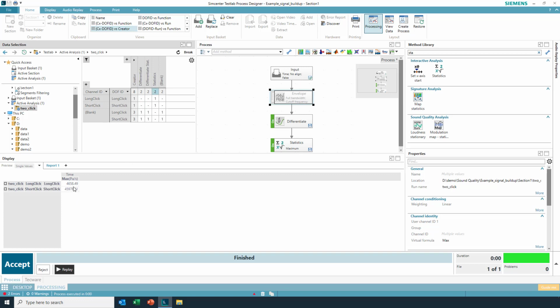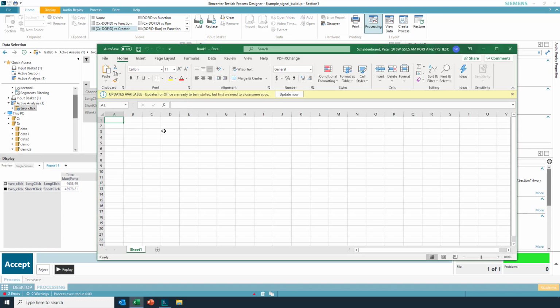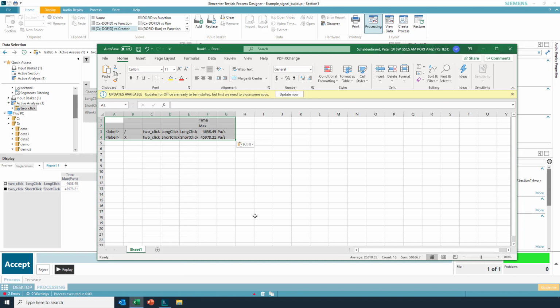And if we want these statistics in Excel, we can just right click here under the table area, pick copy values, fire up Excel, and just pick paste. Thank you.